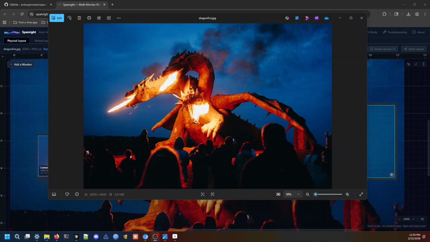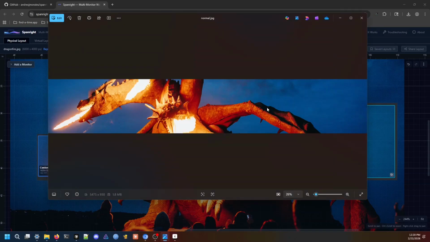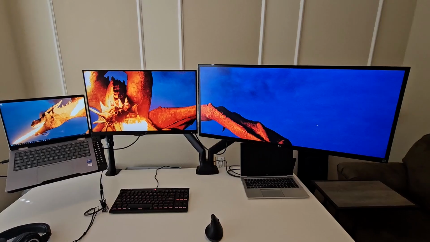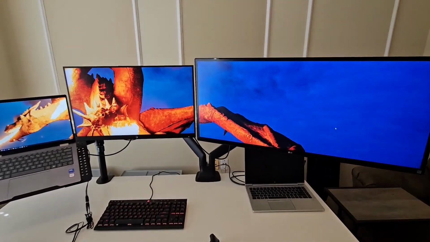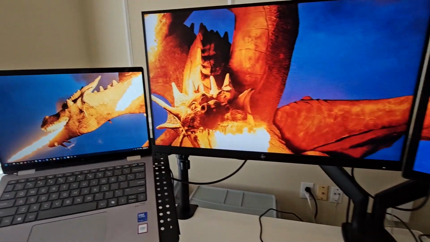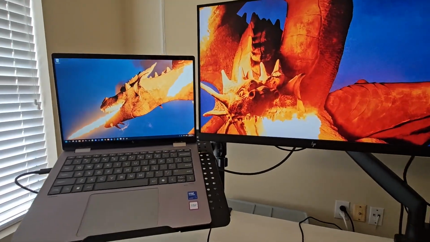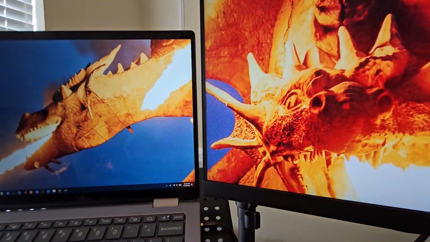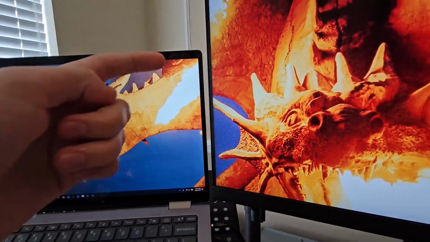So if I wanted to set this dragon image as my wallpaper, a simple crop for my triple monitor setup would have to look like this. But when set as my wallpaper, it looks like this, misaligned, because the difference between my laptop and my 24-inch monitor is so big, so it distorts the resulting image.